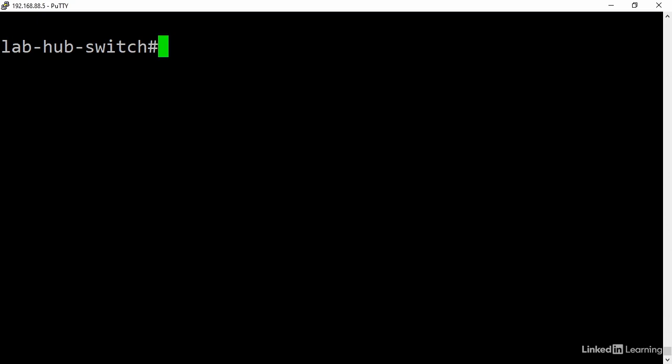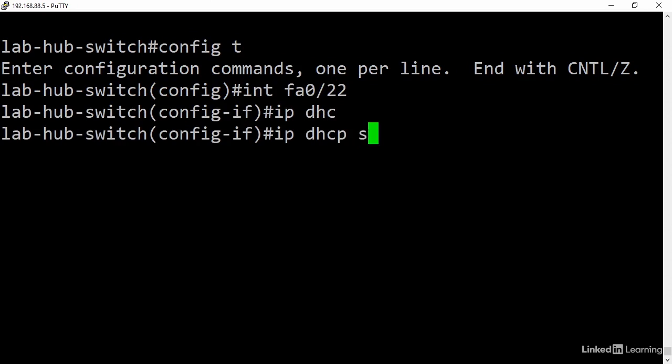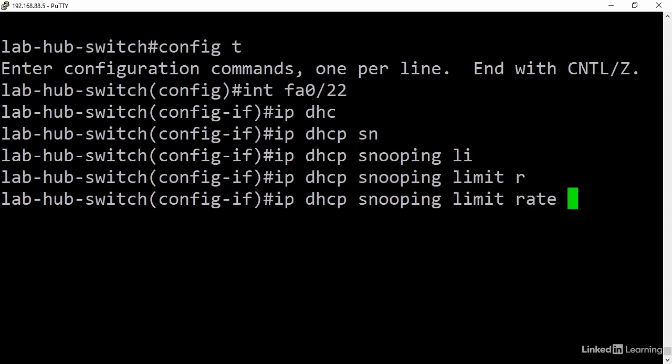Another mitigation snooping can help with is to limit the number of DHCP requests that enter a user port. Too many requests can exhaust a switch or a DHCP server. To add rate limiting to an untrusted interface, I would use config T, interface FA0/22, then IP DHCP snooping limit rate 15. The number 15 is the DHCP packets per second allowed, with 15 being the Cisco recommended option for untrusted ports. While it is possible to protect trusted ports, it's not recommended.